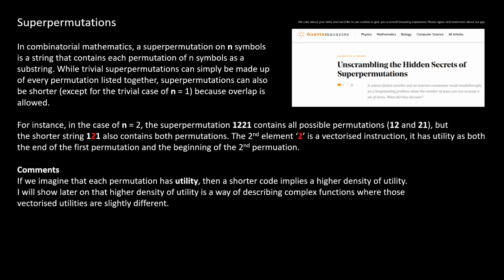An example in the article is where you were trying to figure out how to open a door which has a keypad, and it has a permutation of n numbers. If you knew a short super permutation, you could try out all possible combinations in a shorter sequence. And so that's an example of where the permutations have utility. So you can imagine, even in this abstract example, that the permutations could have different utilities that you could combine in a shorter string and then vectorize certain parts.